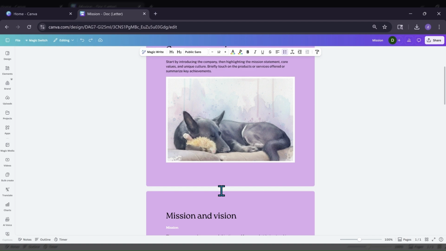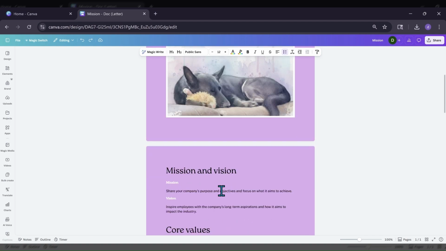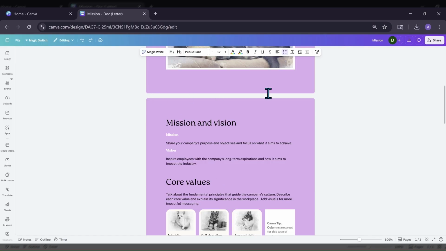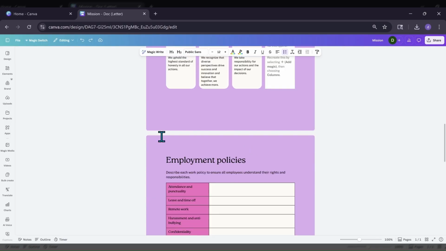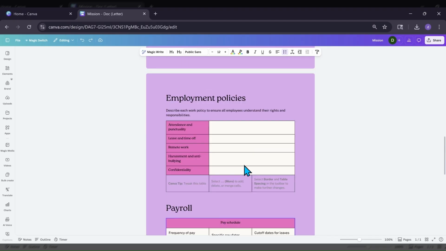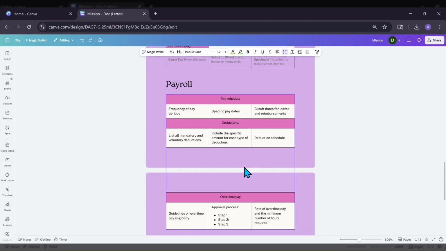Hi, Canva besties. We have finally got what we've been asking for forever. Page break on Docs. Look at these. You can actually tell when the page stops and starts. It's freaking awesome. Let me show you how to do it.